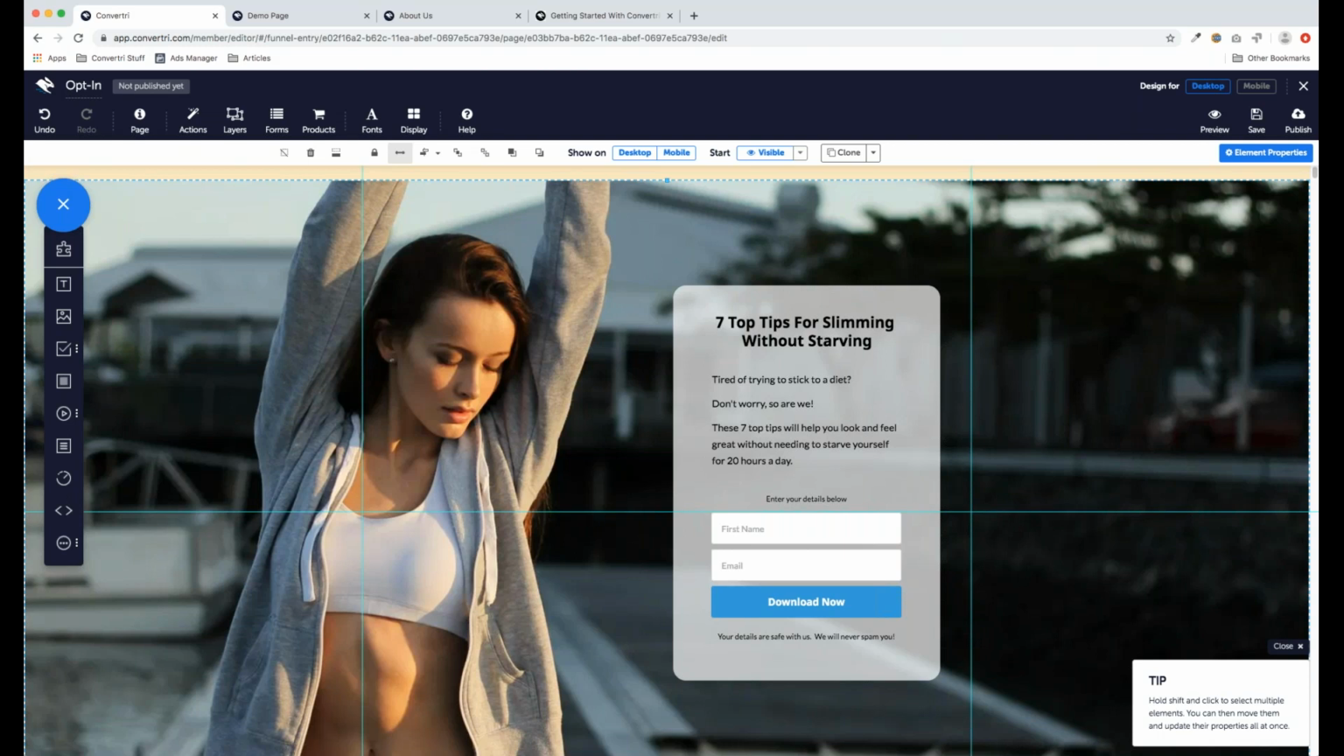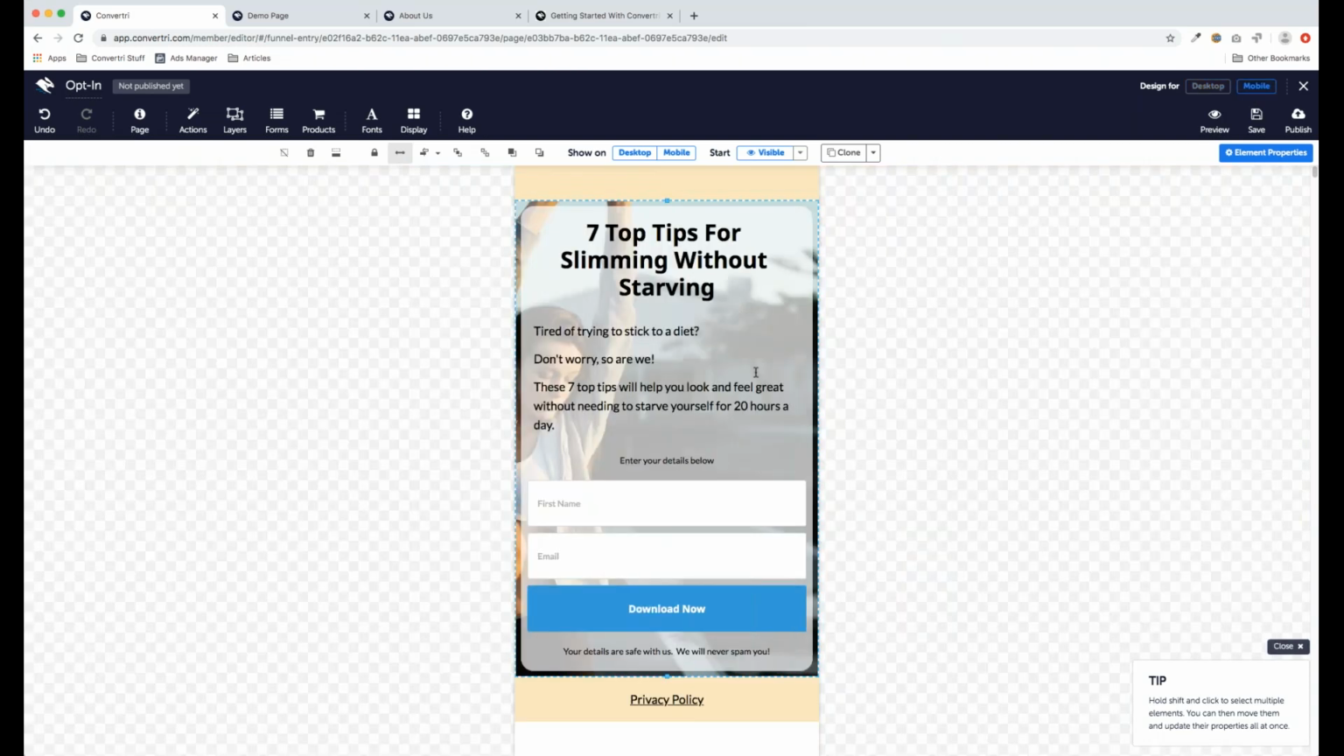Dahlia, again, I hope I'm pronouncing that right, is asking, do we need to configure the mobile separately? You don't need to. Convertri will provide an automatic mobile view for you, but you can adjust it if you want.